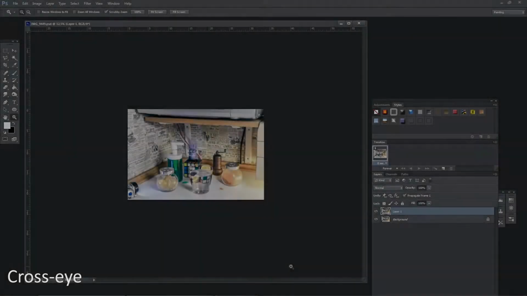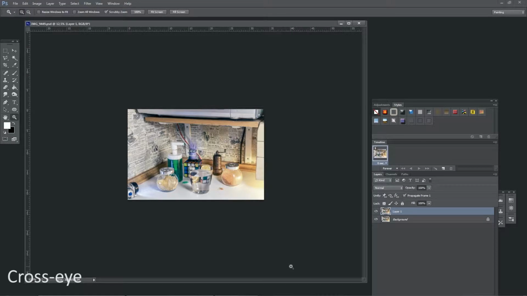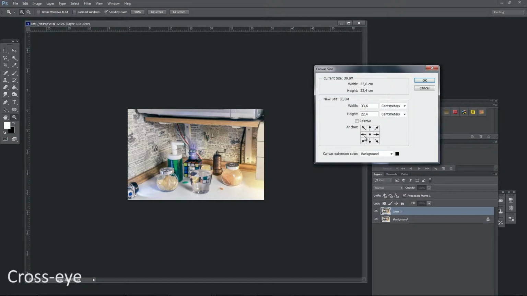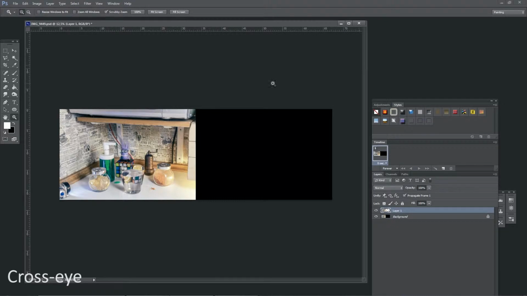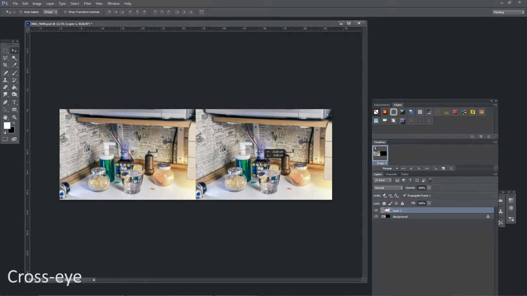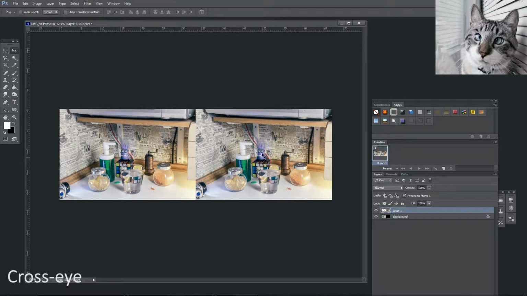Now what's coming next? It's the cross-eye style. I will need both frames side by side here. I go to Image, Canvas Size, and stretch the canvas to the right to 100%. Then I drag and drop the upper layer to the empty space. Now we have the cross-eye style 3D image ready. You just cross your eyes till both frames merge into one.